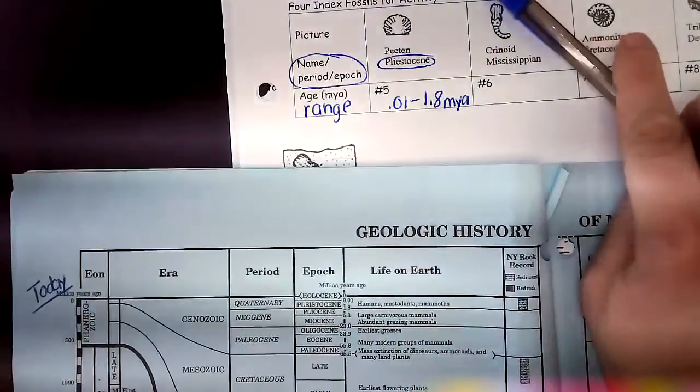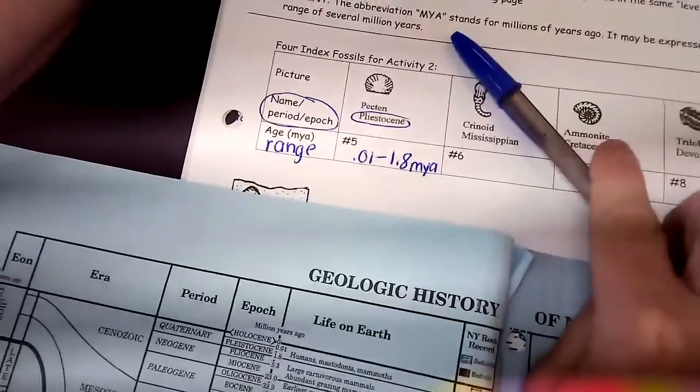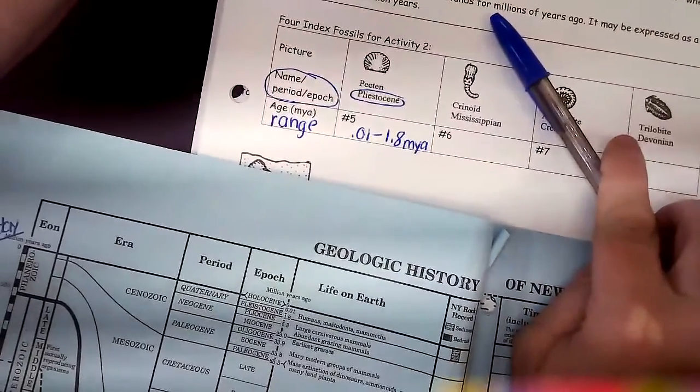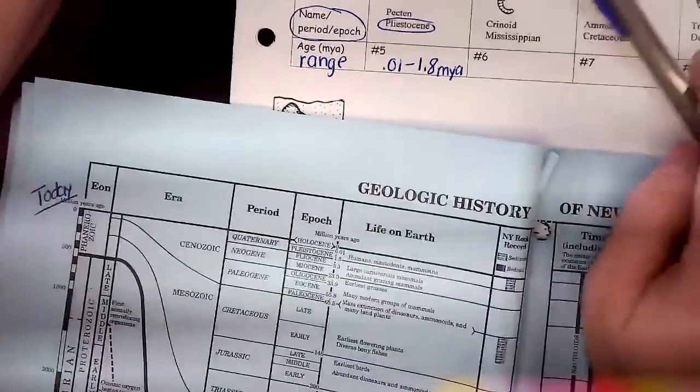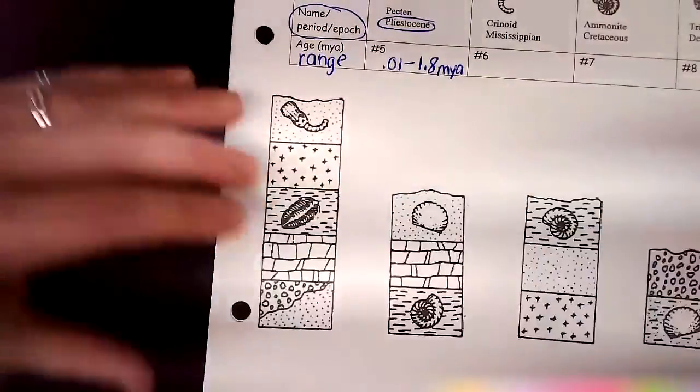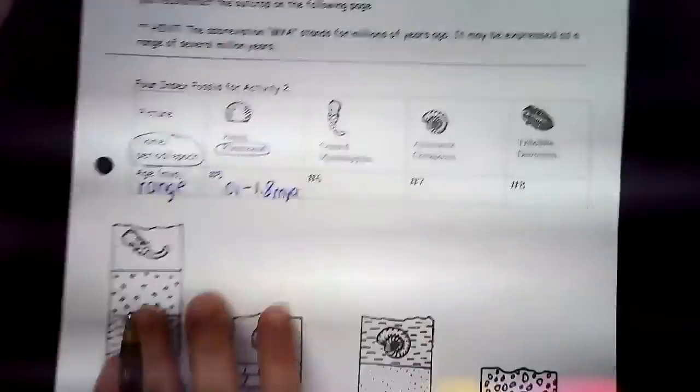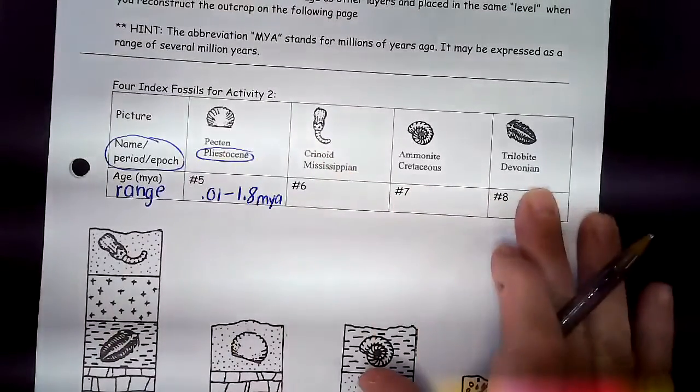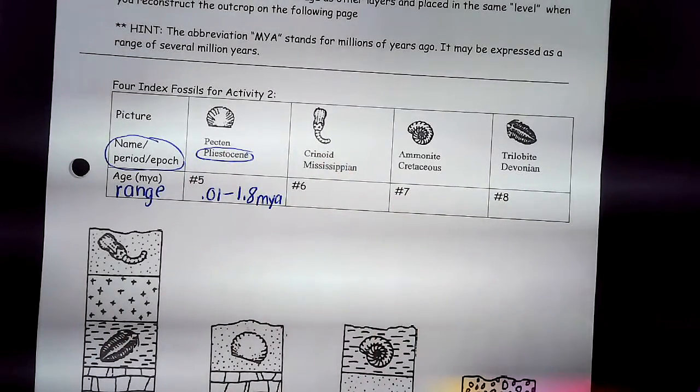And I actually give you that note up here. That MYA stands for millions of years ago. So you can abbreviate that too if that makes your life a little bit easier. So you're going to do that for all 3 of the, so now you only got 3 more. So it's only going to take you a few minutes there.